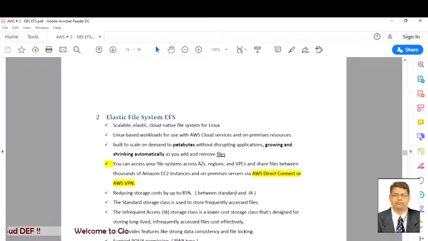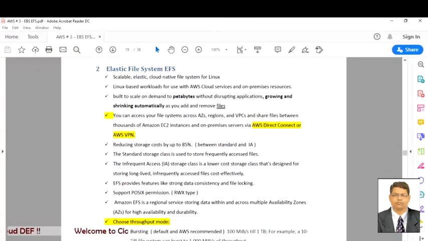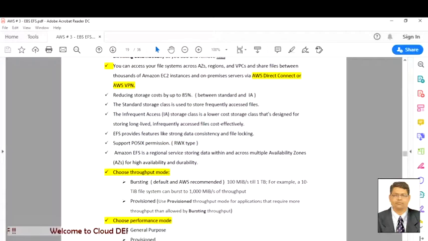You can access your file systems across AZs, regions, and VPCs and share files between thousands of Amazon EC2 instances and on-premises servers via AWS Direct Connect or AWS VPN. Reducing storage costs by up to 85% between Standard and IA. The Standard storage class is used to store frequently accessed files. The Infrequent Access, IA, storage class is a lower-cost storage class that's designed for storing long-lived, infrequently accessed files cost-effectively.